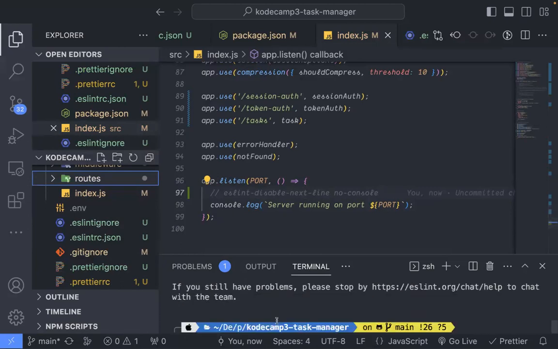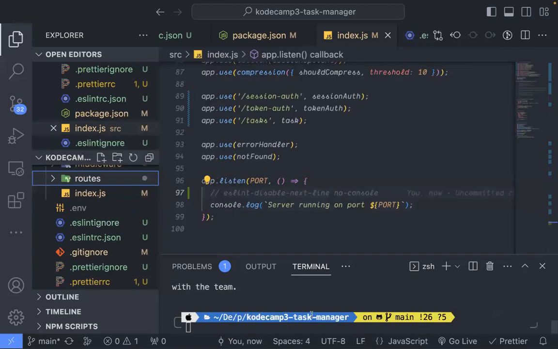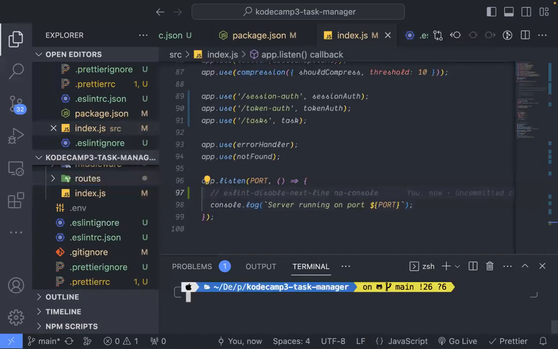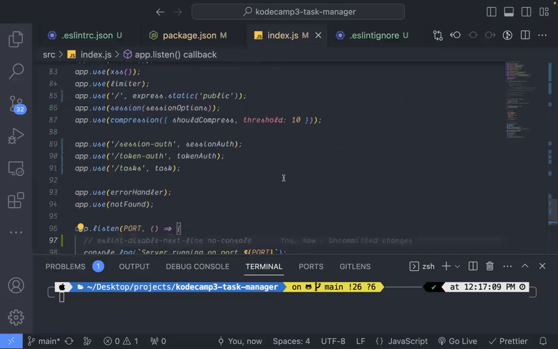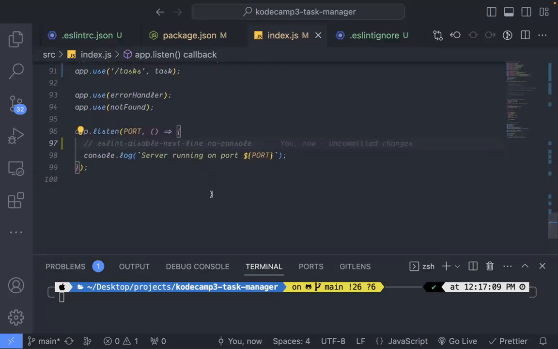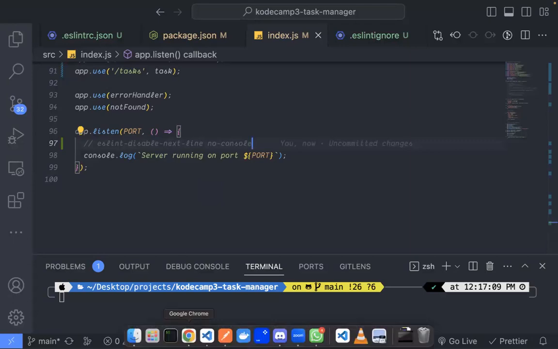Now we want to actually enforce these changes because developers will still mess up our code base. We want this to be enforced. If you don't follow the rules, you don't code according to our style, then you get errors. You won't be able to commit your code to GitHub. So how do we do that?